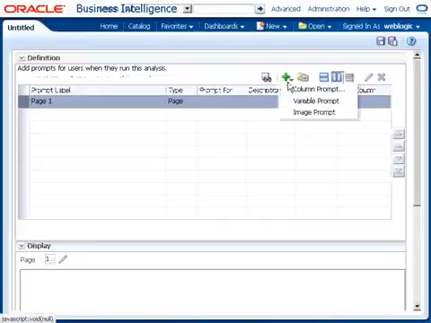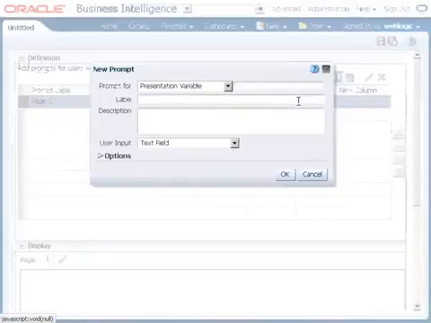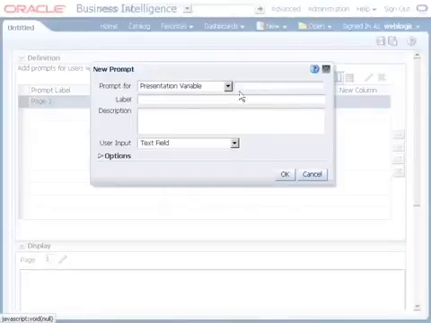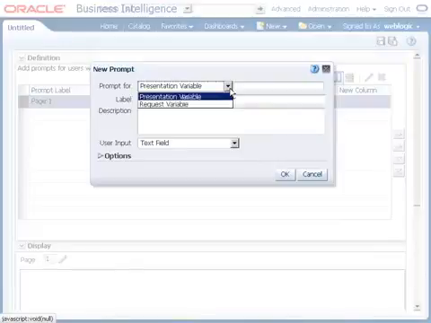We are looking for variable prompt. Right. In the variable prompt drop down, we are seeing two options. One is presentation variable. Second is request variable. Okay. You can use presentation variable.